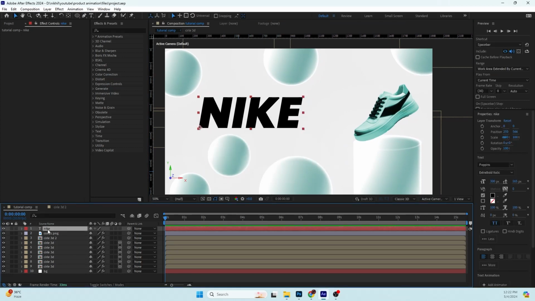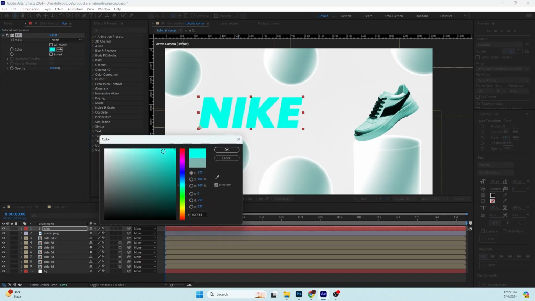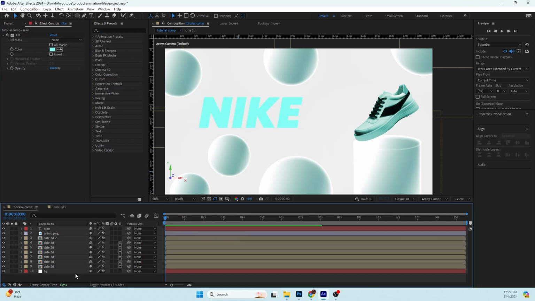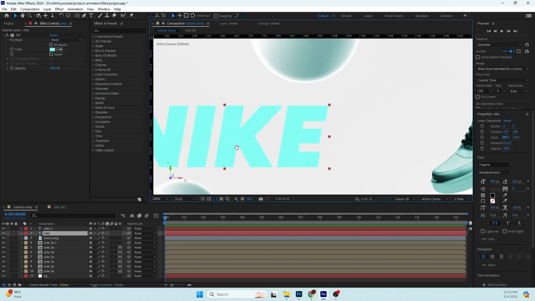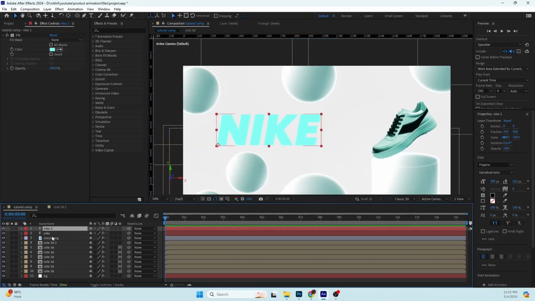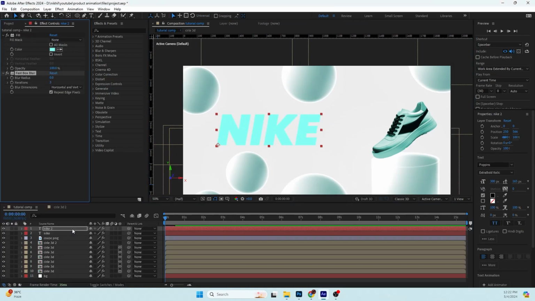So now we can add a fill to this and change the color to be like so, but this time make this completely, I mean, white and light white. So I think this is fine. Then what we can do is just duplicate this one time, and on the top layer, what we can do is add a fast box blur and increase its intensity, like that is fine.